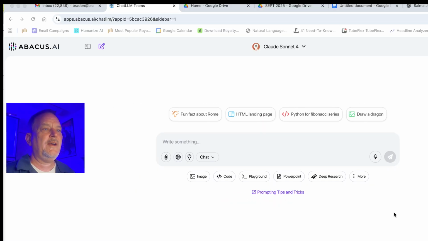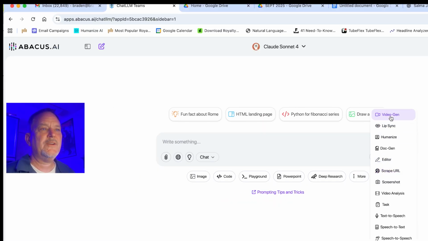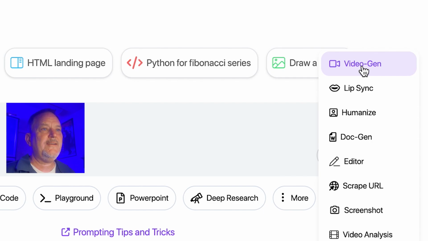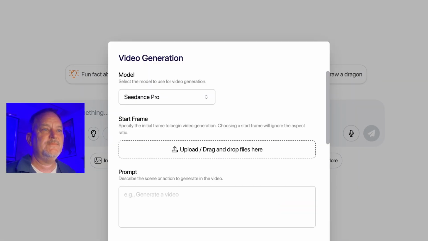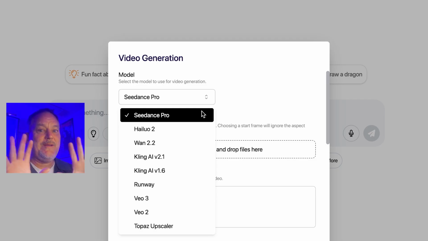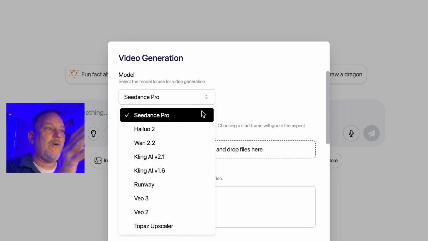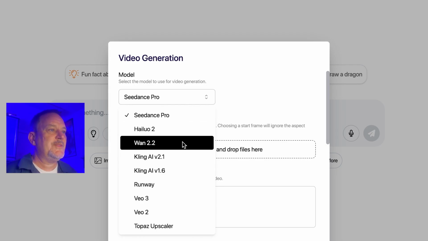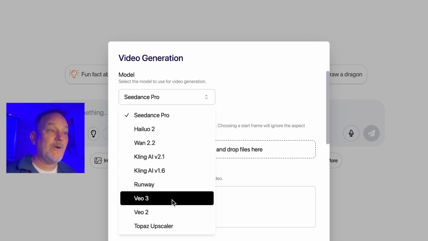Let's get started here. All right, so the first thing you're going to do is you're going to click More, and then right here, you're going to see Video Gen. Click that. All right, right away, you're going to see this window, and then this is where it gets really cool. So you click this, and you're going to see all these options. So what this is doing is it's scraping the internet and utilizing all these top video AI generation tools, all the way from Seedance Pro to 2.2 to the gold standard, which is Veo 3, and so forth.